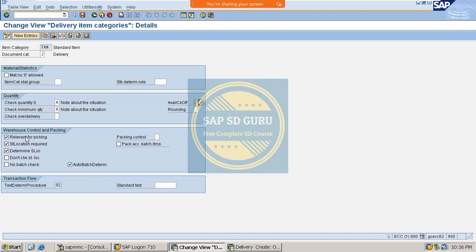What is this field? Relevant for picking, right? So this field controls whether the item is relevant for picking or not. What is the next field here? It is relevant for picking. So what exactly will this field do? It will help us to control whether the material is relevant for picking or not.